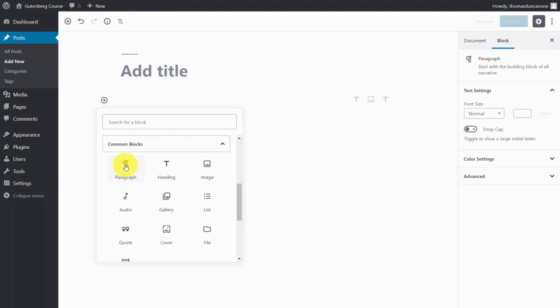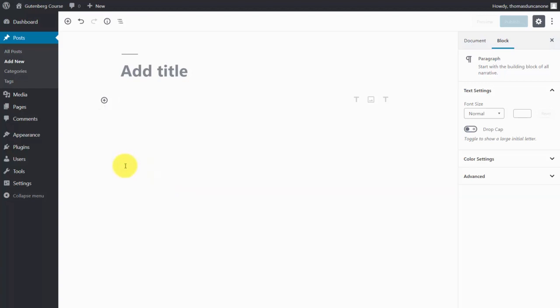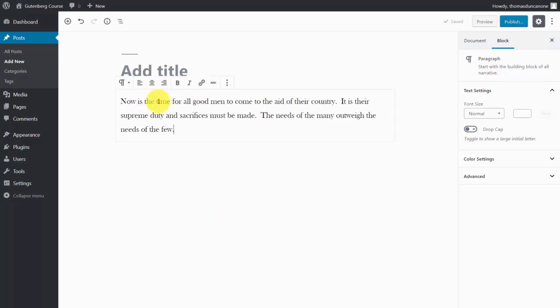We're going to click the paragraph block, and that's going to give us access to a block where we can create text. Once you have that text block, you can then manipulate that text just as you would have inside of the old editor. For example, we can highlight certain parts of the text. We can then make that text bold.